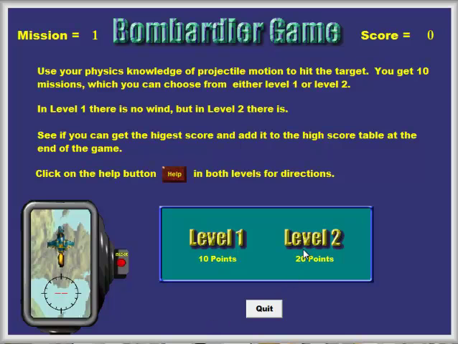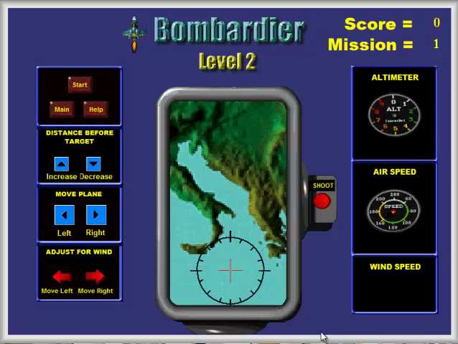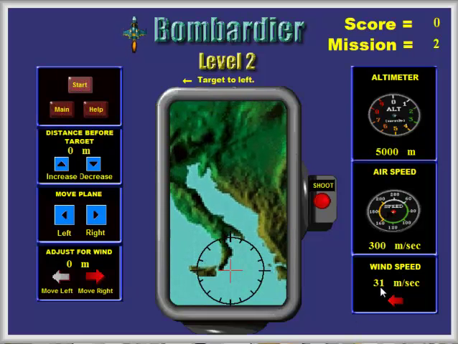From the main menu, you can then go to level 2, which is more difficult. You get 10 missions and a total score at the end. Level 2 now adds wind speed. So when you start the game, you'll see that you know what the wind speed is.